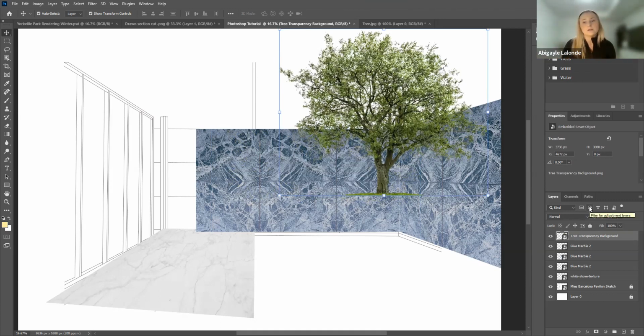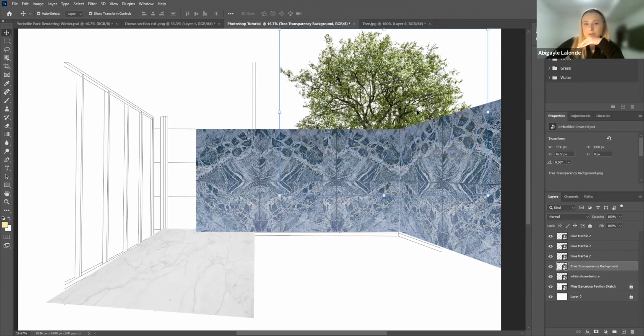Sorry, the same thing with Photoshop, the layers work based on this hierarchy system. So the lower it is, the more it's the base, and then the higher they are on the list, the more they're above the other objects in this organization. So I'll bring this below the blue marble.